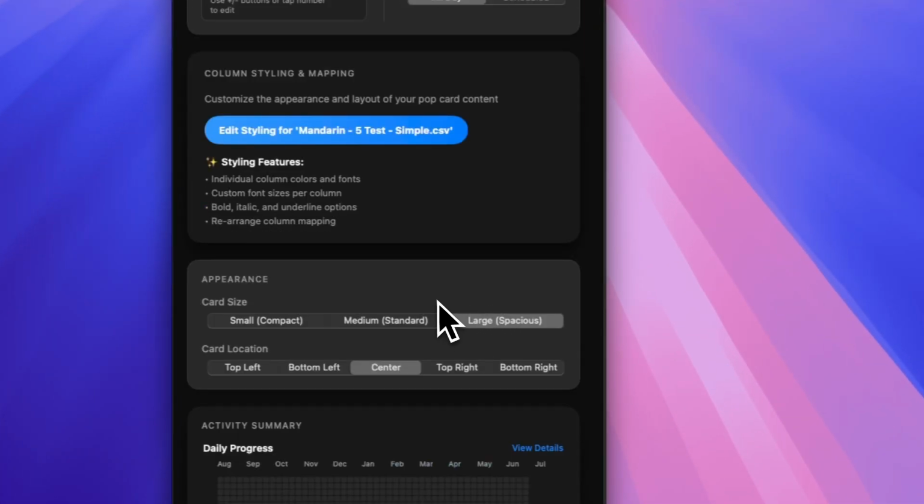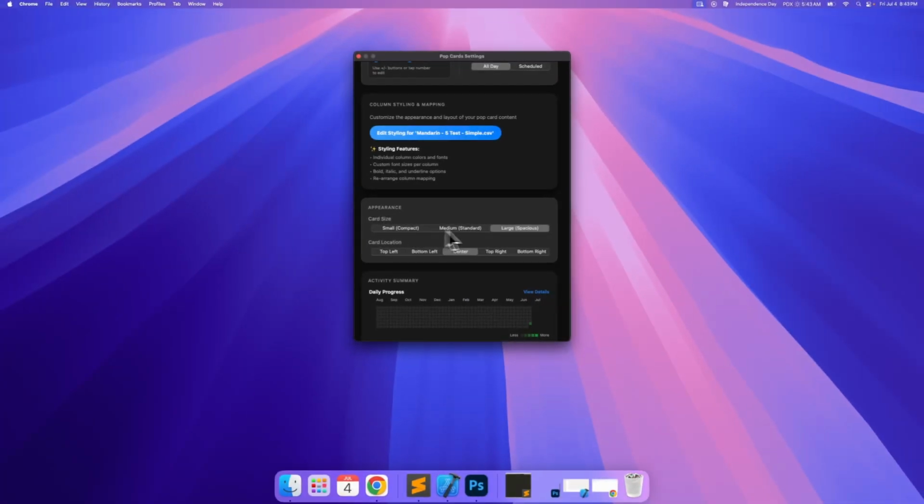If we scroll down, we have some appearance settings, so we can choose the size of the cards. My desktop is pretty large, so it's at a large, but if I were on a 12 or 13-inch Mac, I might choose small compact cards. We can also choose the locations that these will pop up in, so any of the corners or the center we can choose as a location.